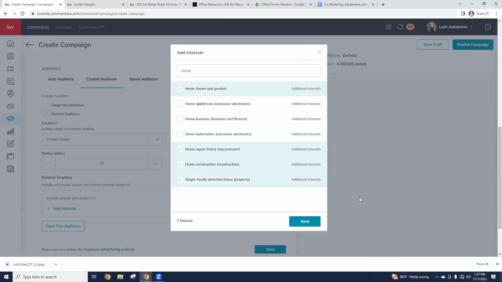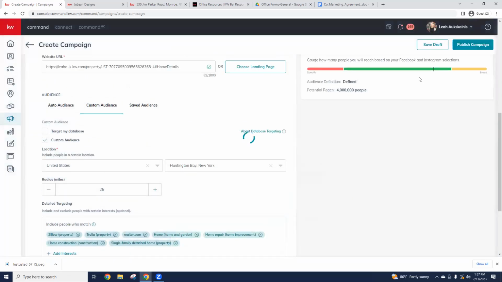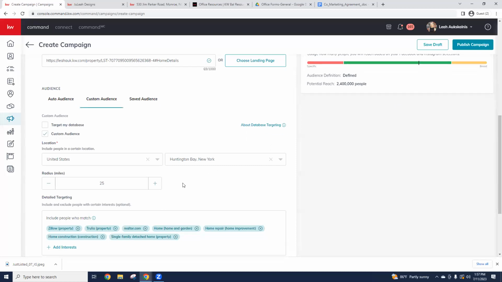Once I click save, you'll see how that affects my audience. You'll be able to tell right away if this is too broad an audience, and you want it in this green area. Usually I shoot for right in here. If it's too broad, you would think the more the better, but not necessarily. That's the value of niching on their interests. So having it around the middle here is ideal. And I can click save.